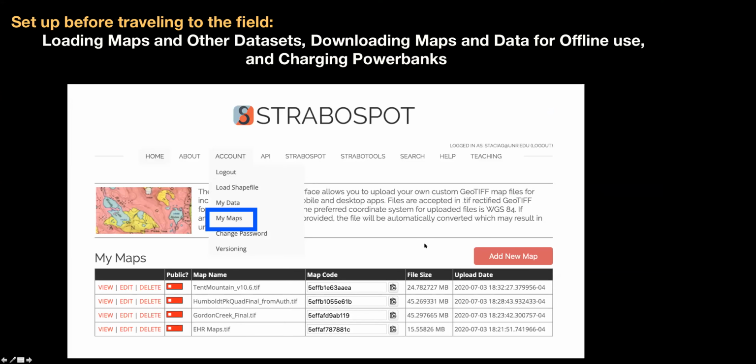So just a few things to keep in mind before we actually went out in the field, emphasizing what Nick just went over in that previous talk, is really loading in those maps and other data sets, making sure to download them. And if you are going somewhere where you're out camping the entire time and doing backpacks, making sure that you have plenty of power banks available, especially if there are multiple iPads in use.